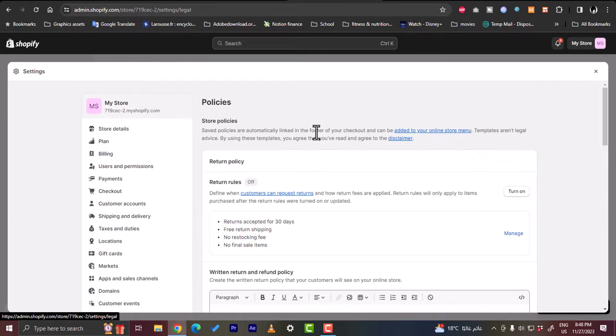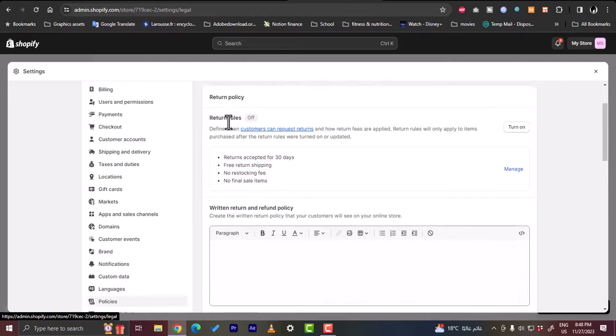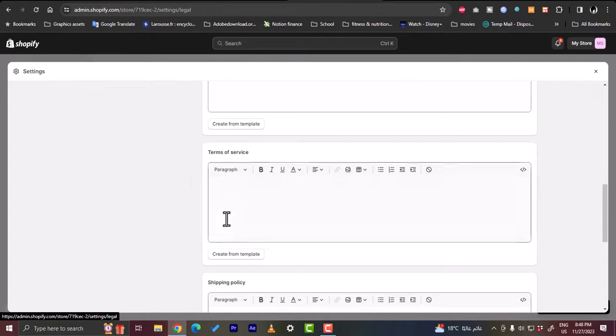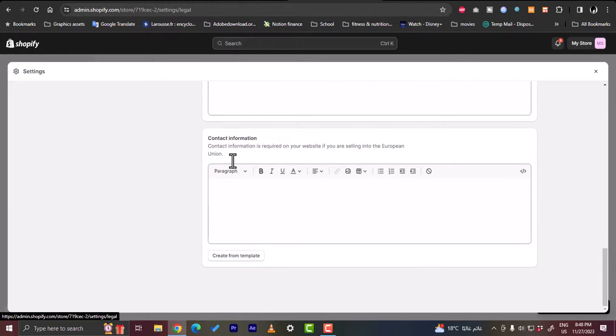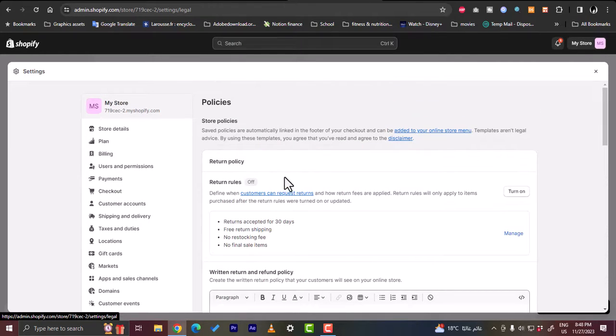And here you will find your different store policies. So return policy and privacy policy, terms of services, shipping policy, contact information. So you can go ahead and turn on here. The return rules are turned off by default. So you can turn them on if you want to.